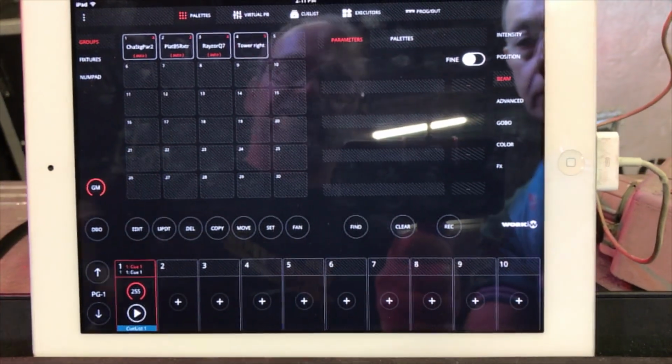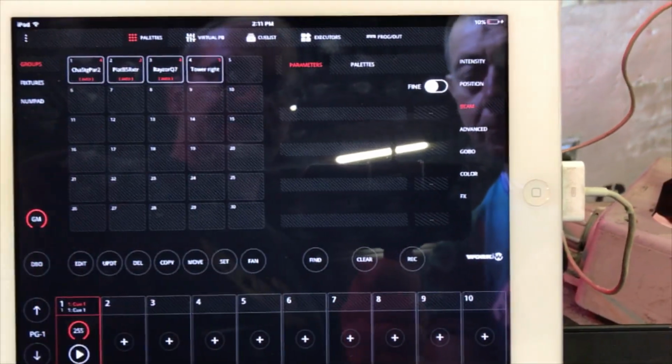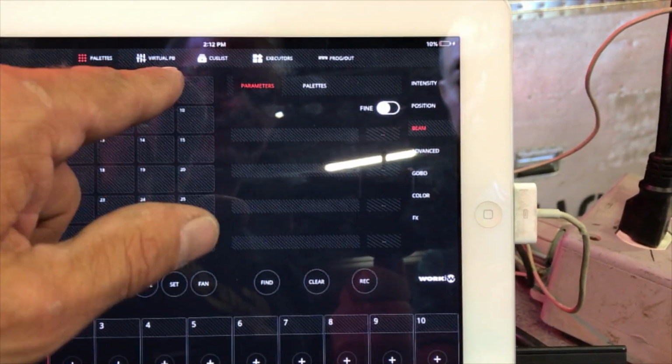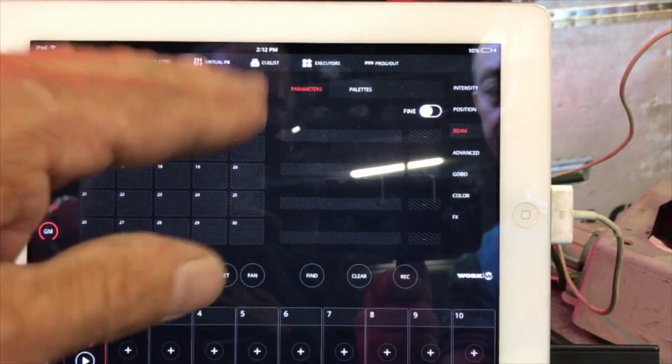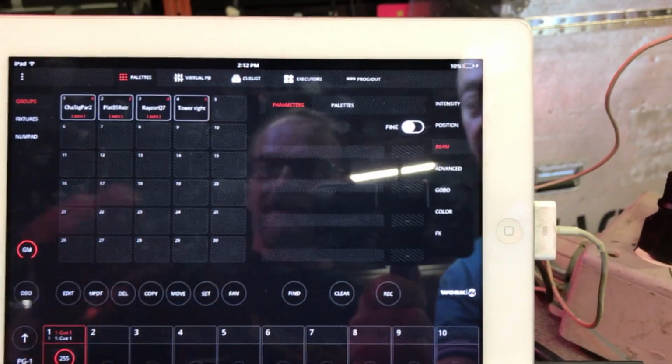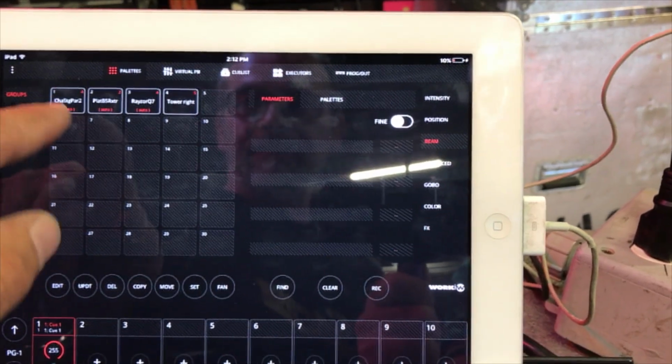Now you can do the same thing and make other subgroups. So these are your master groups, and now I've made my first subgroup, like say just drums, just that one tower. Okay, back to making up another scene.